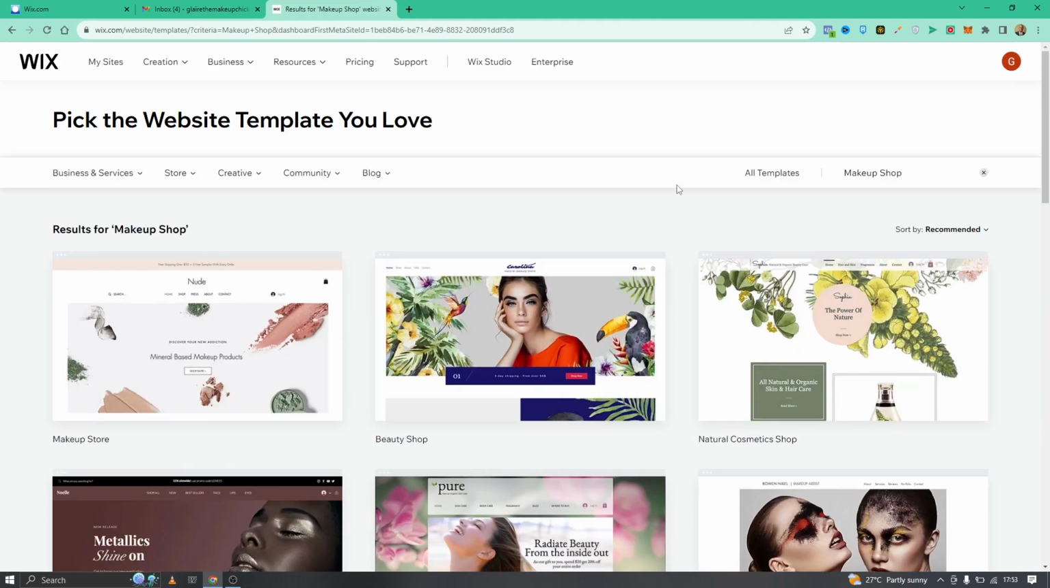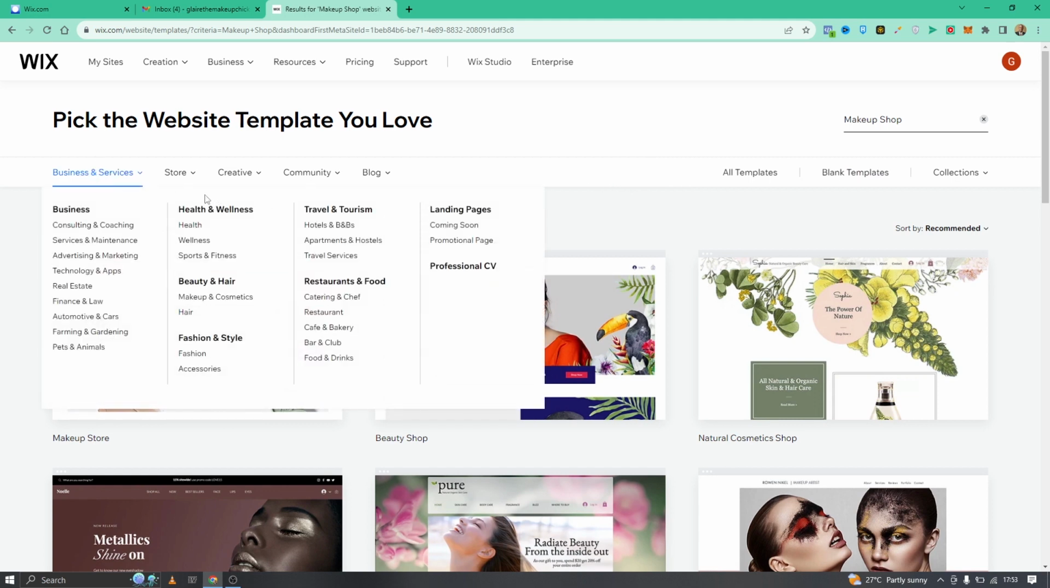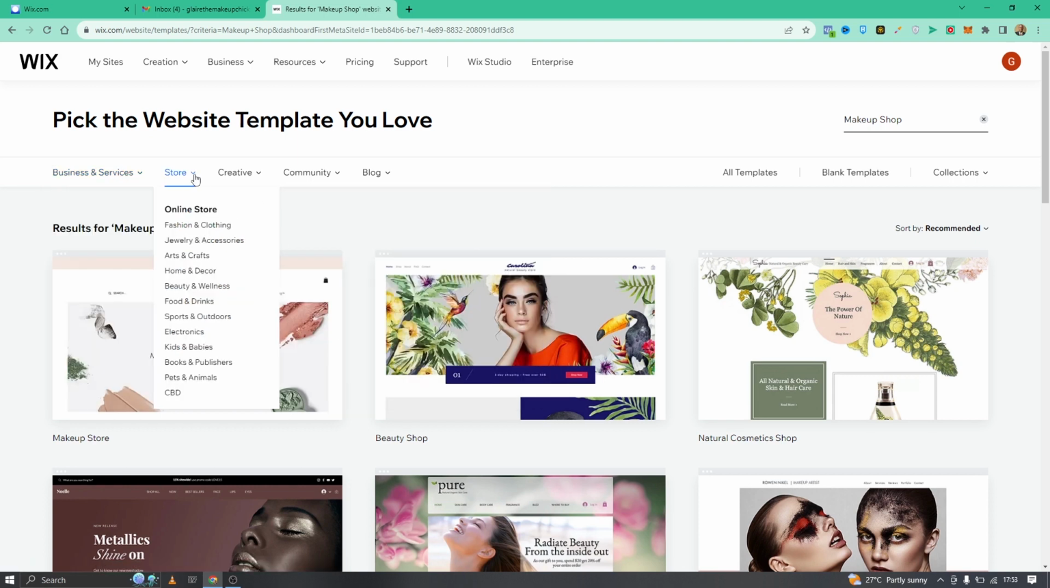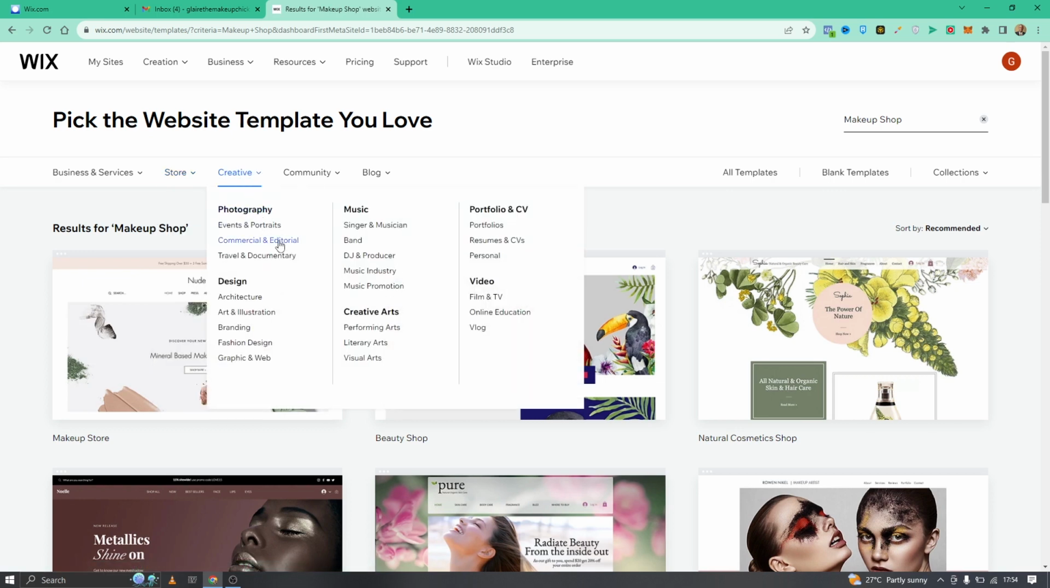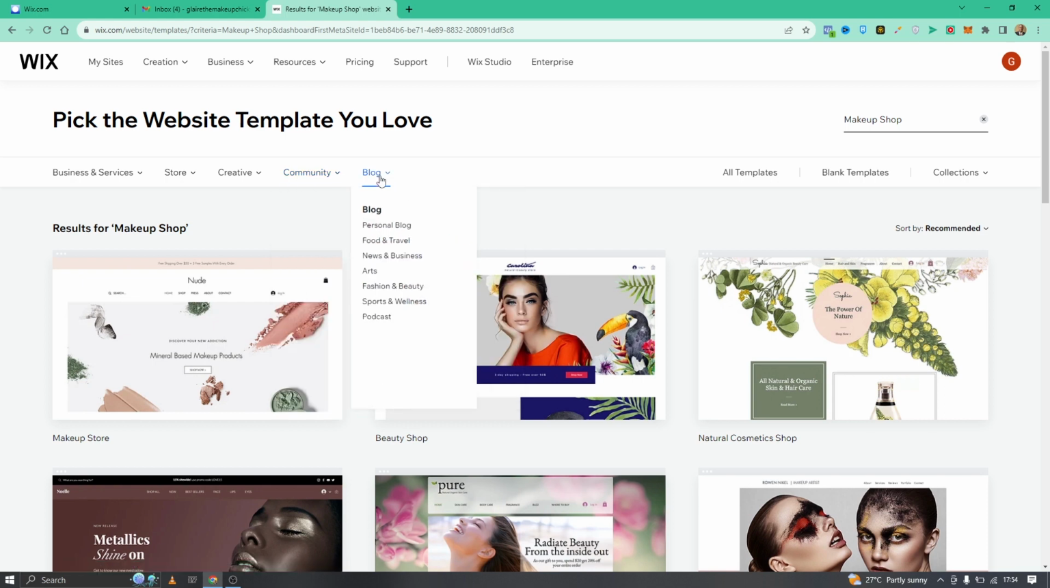And by the way, if you want to choose templates, you can also go through these tabs right here: business and services. We have advertising and marketing. We have stores for fashion and clothing, for beauty and wellness, for electronics. We have a creative section for photographers, designers and illustrators. We have portfolio websites, to display your resume, film and TV, and online we have a community section for schools and universities, for non-profits, and for holidays and conferences.